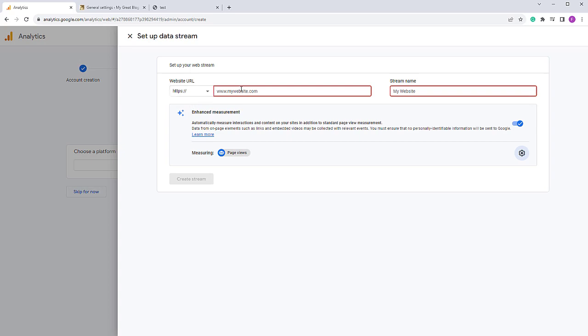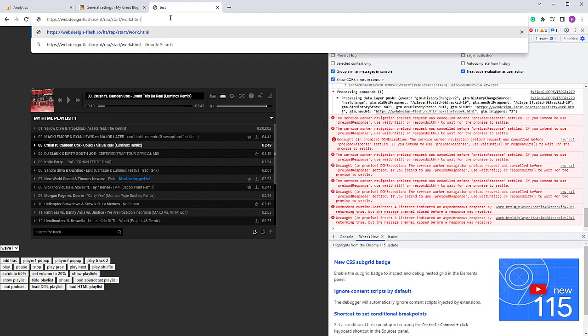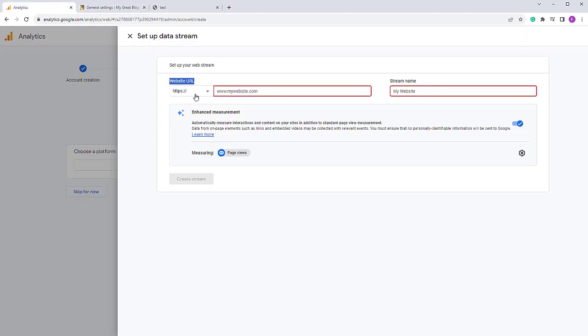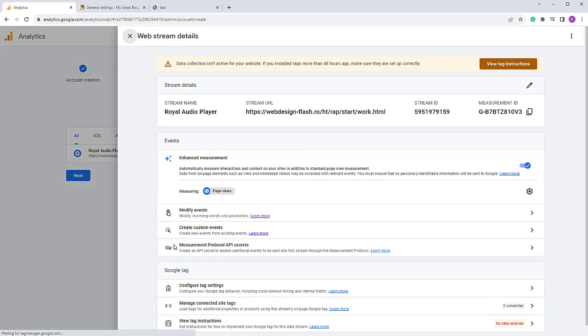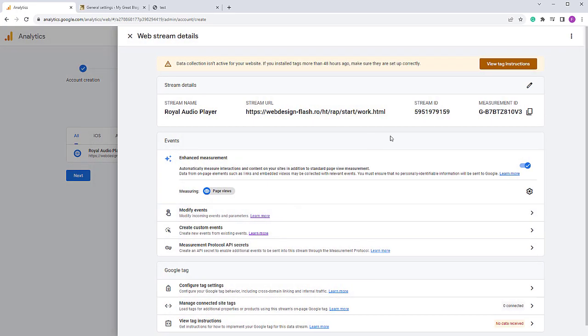Click save, and here you need to add the URL where the player is running. So in this case, I will delete this. This is the URL. So select everything except HTTPS and add it here. And stream name, anything you want. Okay, create stream. So this is what you are interested in. One moment, this is not important. So this is what you need.